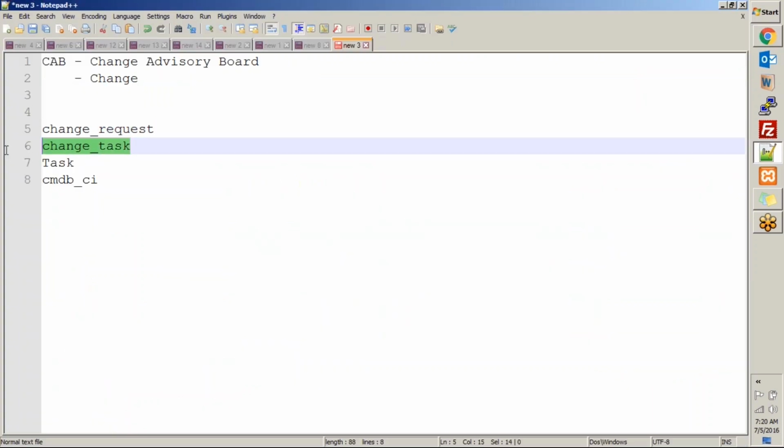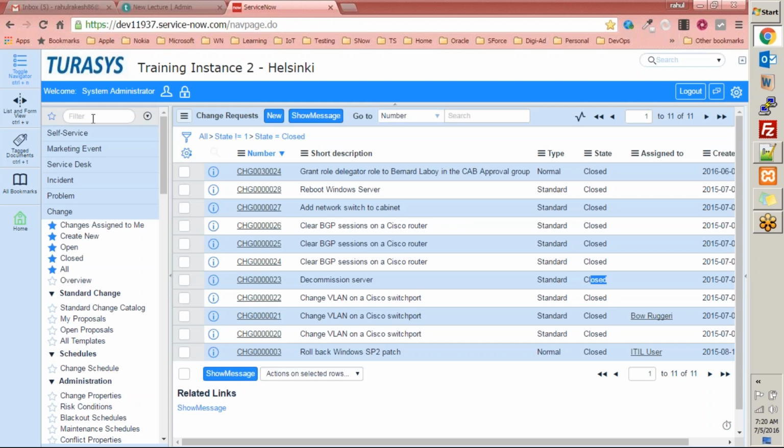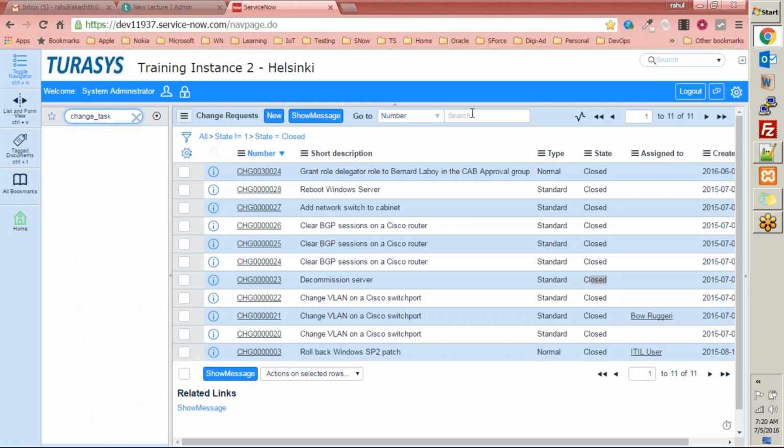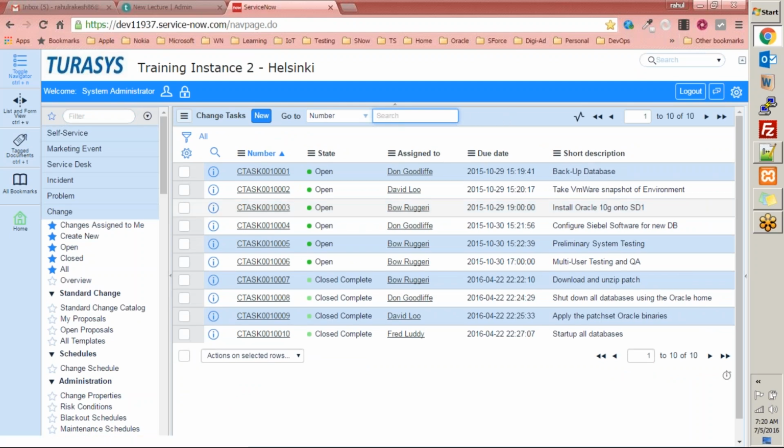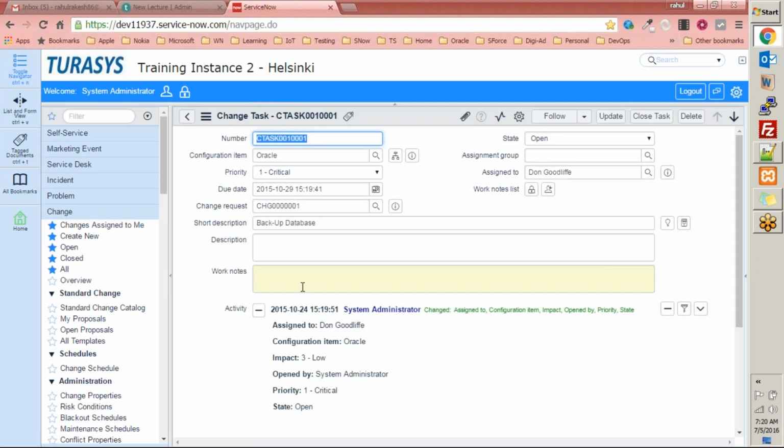Another table that we're talking about is change underscore task. If we go to change underscore task dot list, it will bring out the change task with an appropriate change task number, right? And then you can hit this one to open and see the record details, and you'll find out what change request it is associated to.